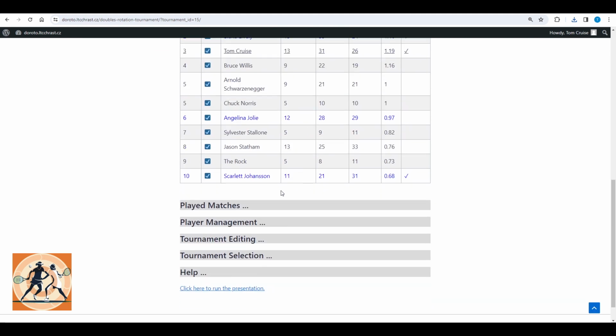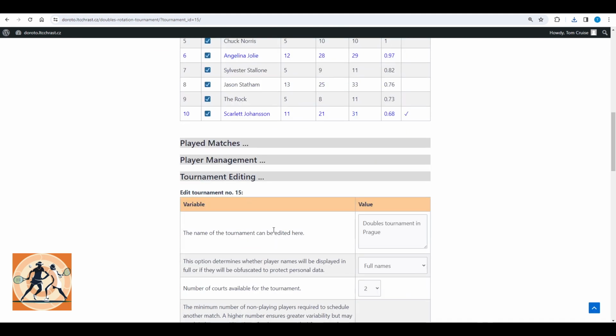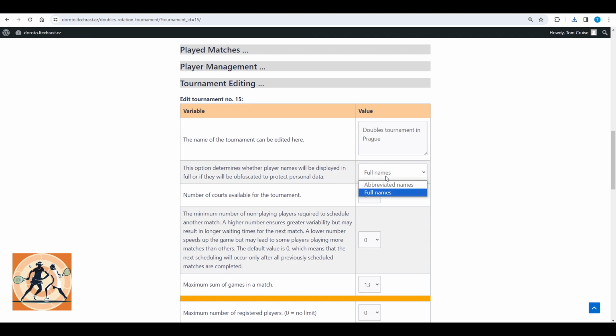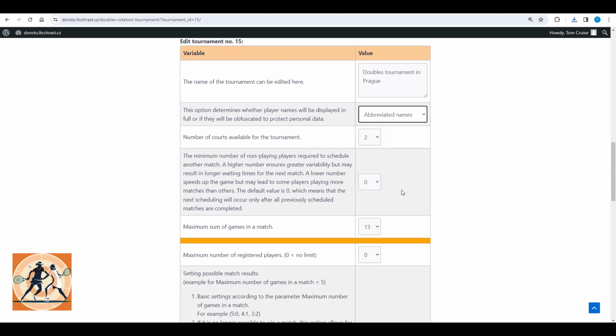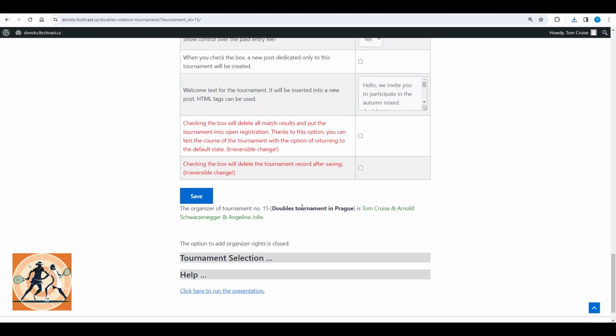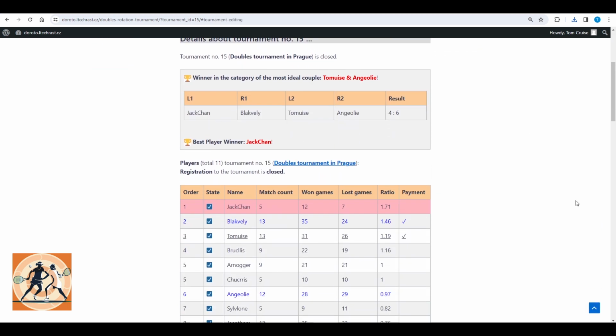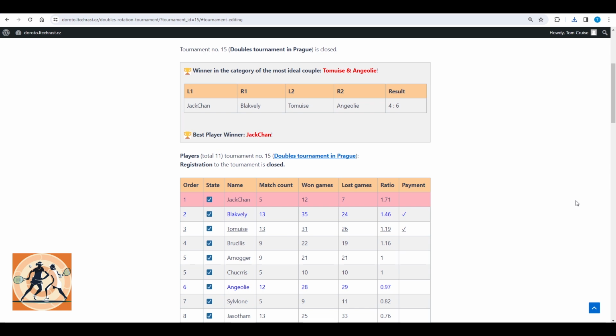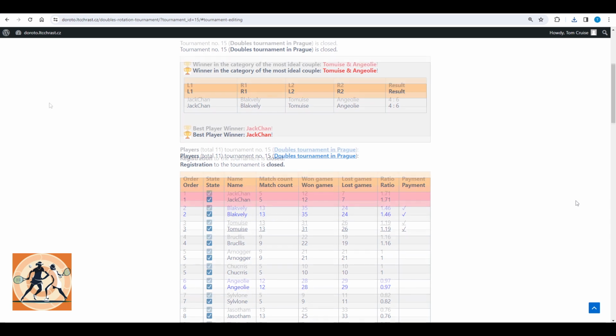You now have 24 hours to change the result of the final tournament if it was entered incorrectly, and at the same time correct the tournament settings. In our case, we will use this time window to change the display of abbreviated names in order to comply with the privacy policy. Oops!